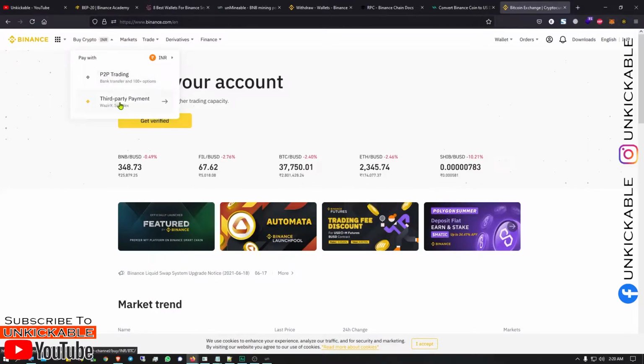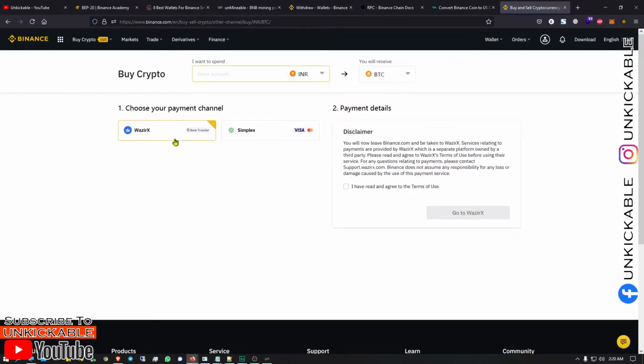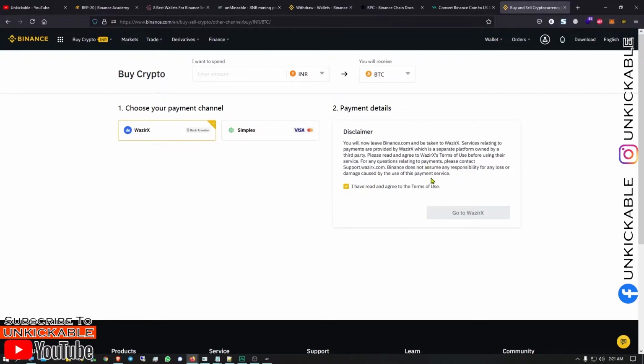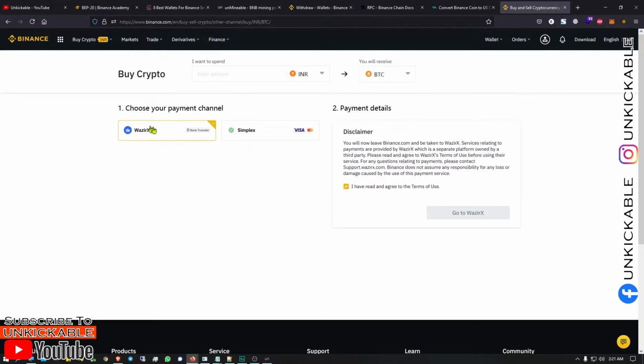The second option is third party payment, where you will be able to purchase using Wazirex, or you can purchase using your card, I think Simplex. I don't know, I did not purchase from here, but you can purchase from any of them and go ahead. I can find that over here you need to have your wallet upgraded, and after that you can buy whatever cryptocurrency you want, and you can convert it later on.